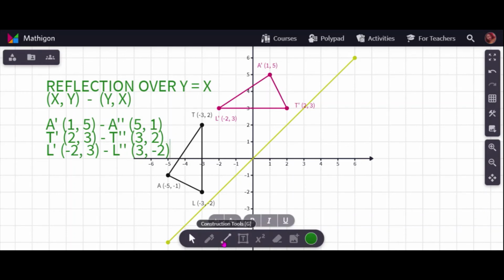Let's plot these points. So now A2 is going to be 5, 1. So I'm going to 5, 1 right here. And I'm going to label this as A2. And this is going to be 5, 1. Right? Here you go. Then I'm going to have T2, which is 3, 2 right here. And I'm going to label this as T2. And it's going to be 3, 2.